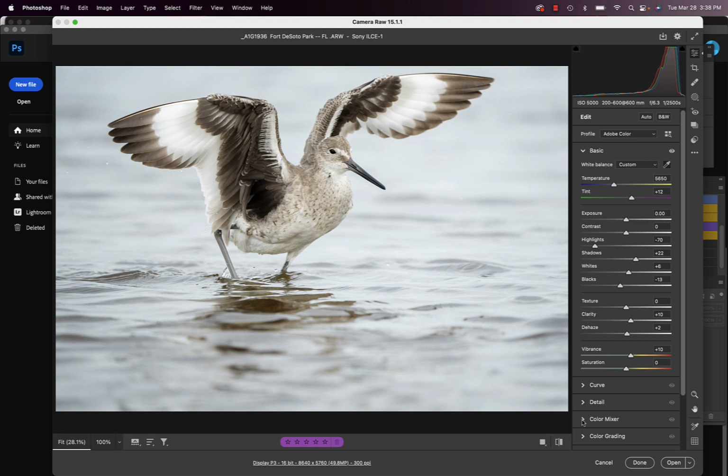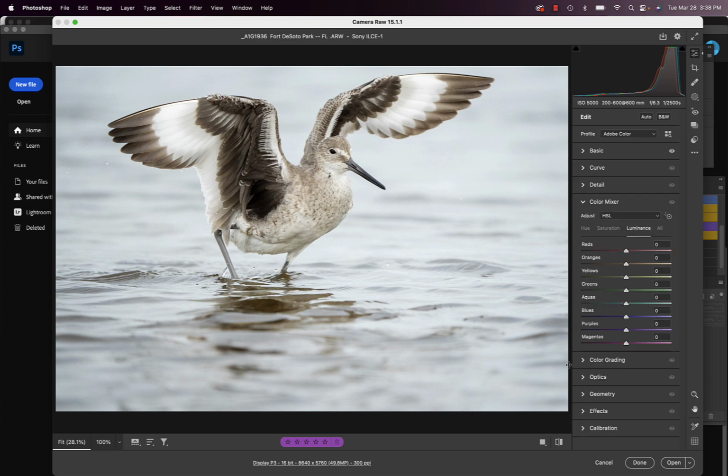Then I'll go to color mixer. I don't know, it was a really drab day. Bob did a great job of getting the exposure right. And I go to the saturation channel. And I think there's reds in here. No. When I move red saturation to 100, it doesn't do a thing. So we leave it there.